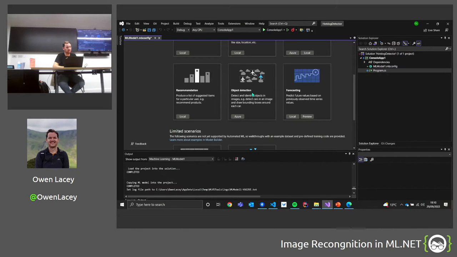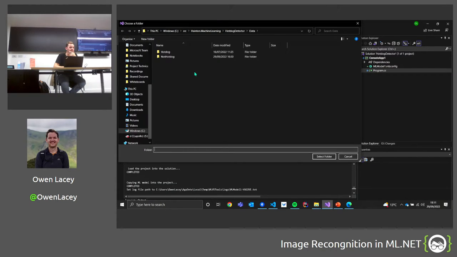With image classification, as you can see, you can do it on Azure and on local. I'm going to be doing local because, like I said, I've only got 20 photos. But if you wanted to train in Azure, you can absolutely do that. I assume it's expensive, but you can find out for yourself. So I'll be training locally, and then you need to select a folder such that the subdirectories are your categories.